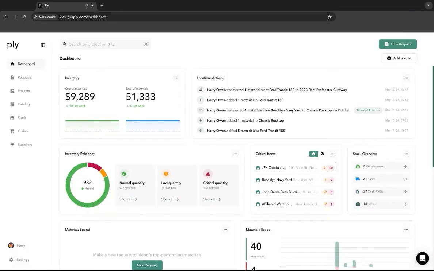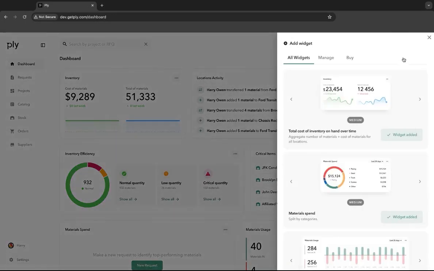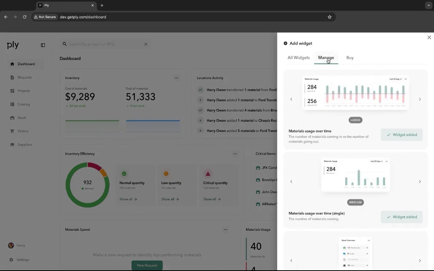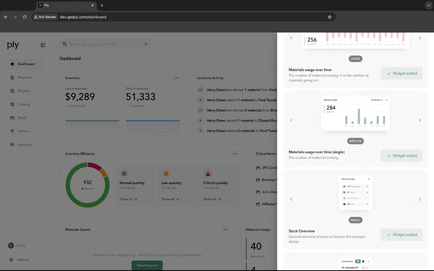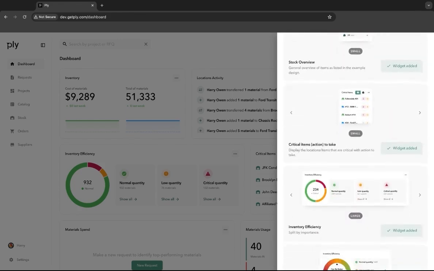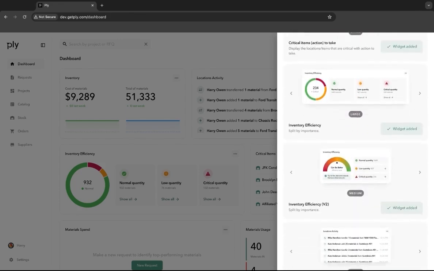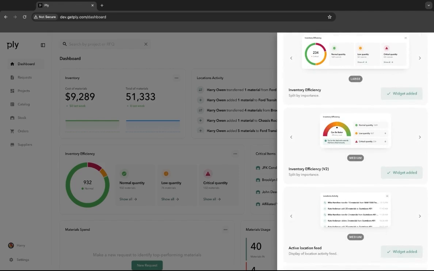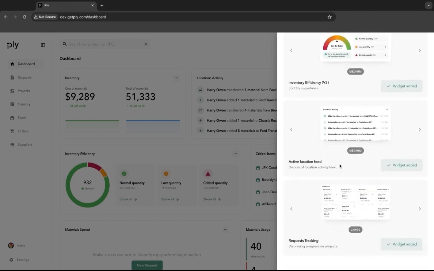Supply allows every user the ability to customize their own dashboard with widgets for our Buy and Manage products, based on the type of employee you are or where you're at in your onboarding life. Clicking on add widgets shows you all the widgets that are provided for reporting. When we click Manage, we'll have a list of all of the widgets, from materials usage over time, stock overview per location, inventory efficiencies, scoring, guidance, and activity location feeds by materials.